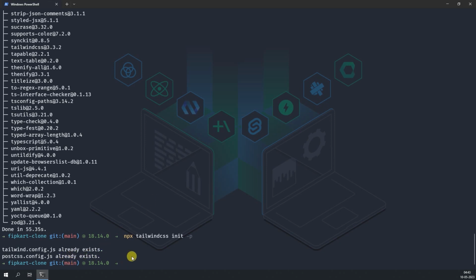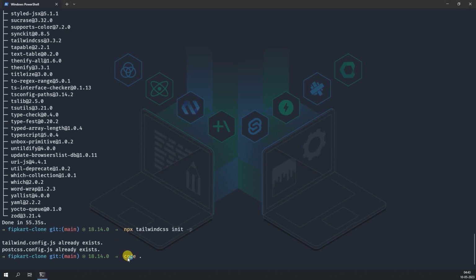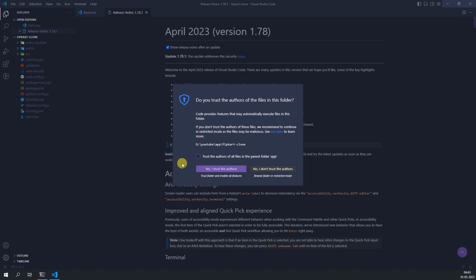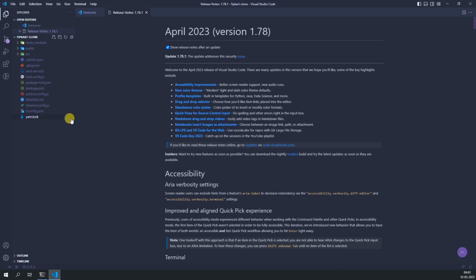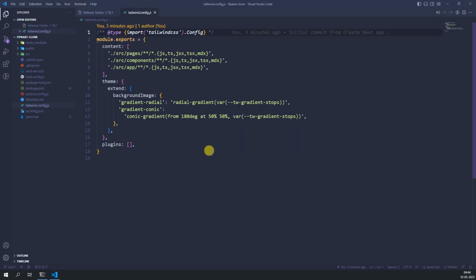Now I'm going to use Visual Studio Code for my editor. So I'm just typing code and dot. If I click enter, it will open Visual Studio Code for our project. Once Visual Studio Code is opened, it is asking whether to trust this. Yes, I'm going to trust this.